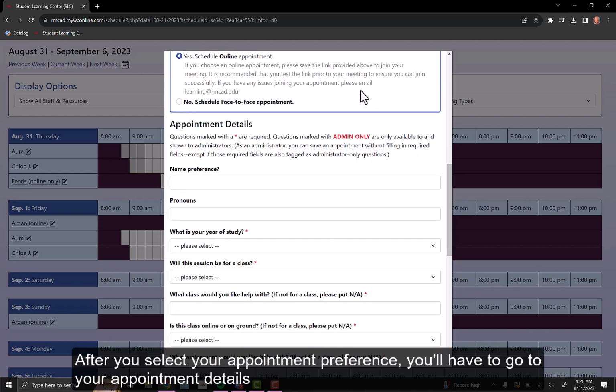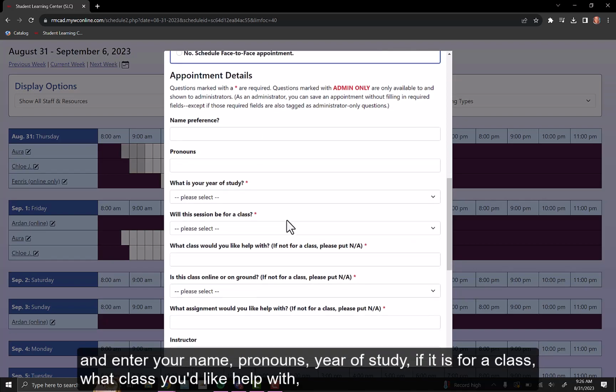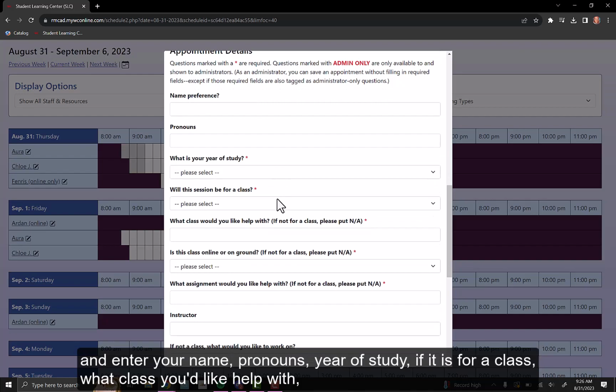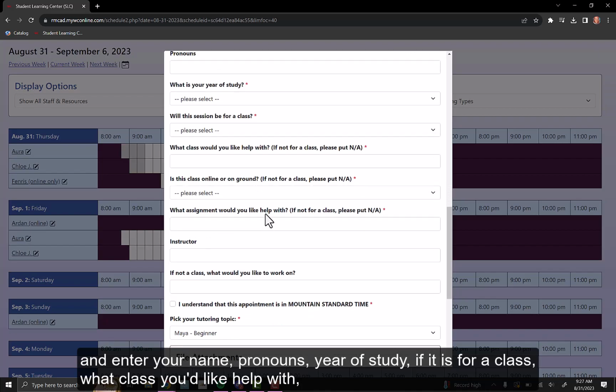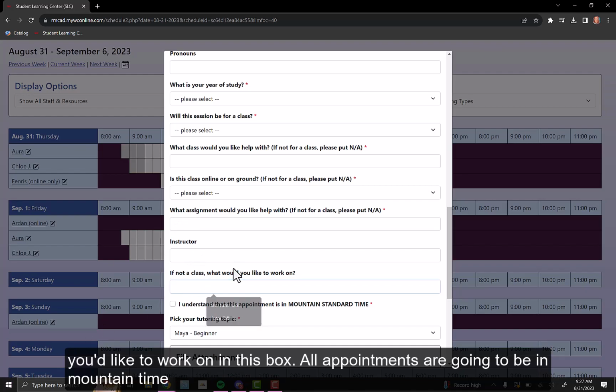After you select your appointment preference, you'll have to go to your appointment details and enter your name, pronouns, your year of study. If it is for a class, what class you would like help with. If the class is online or on ground. If the assignment is not for a class, you can put what you would like to work on in this box.